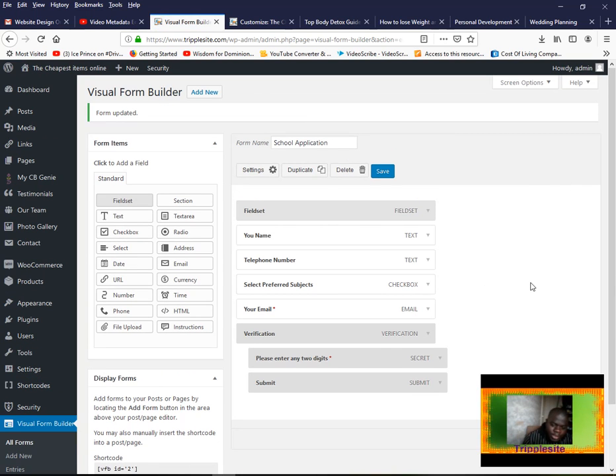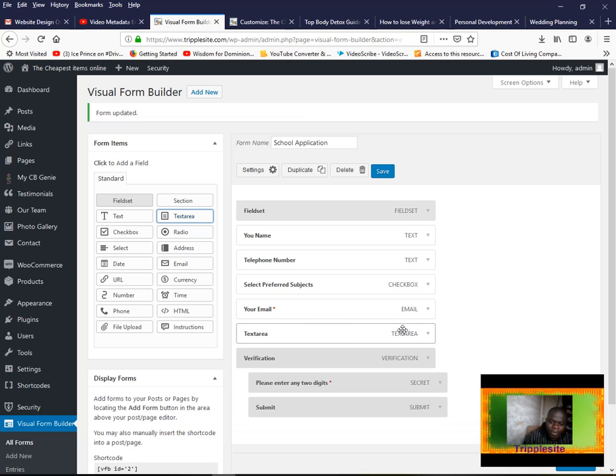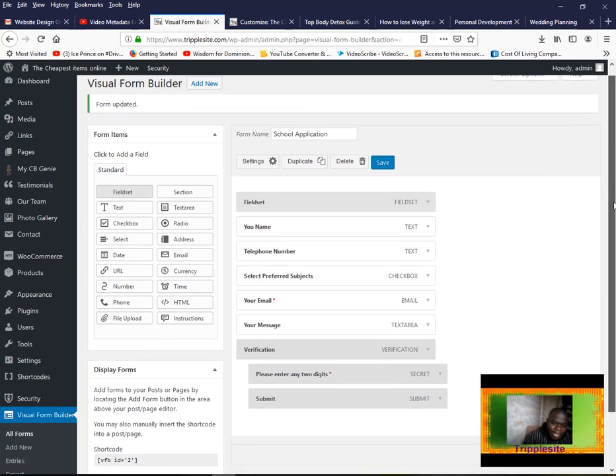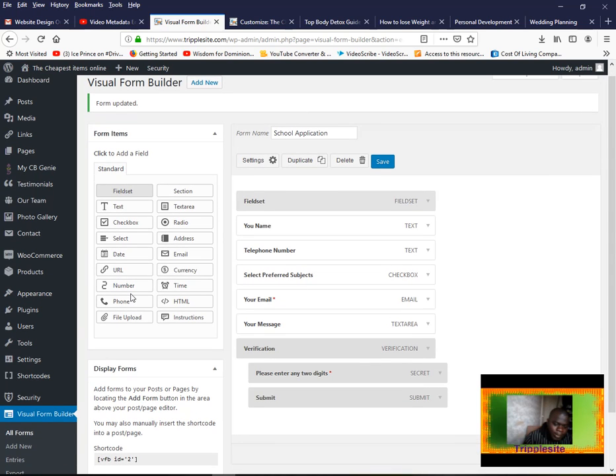So you save it, and also there are various field sets here. You can add a text area where users who are filling the form can enter. You can give it your message. You save it like this. Then let's add one last field set. Okay, let's add the date field set.